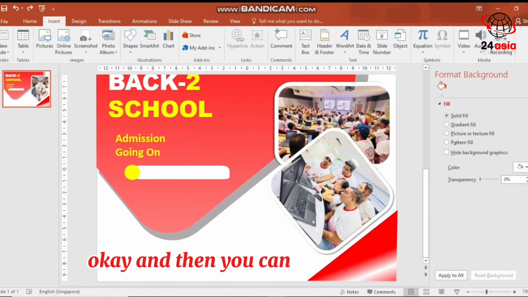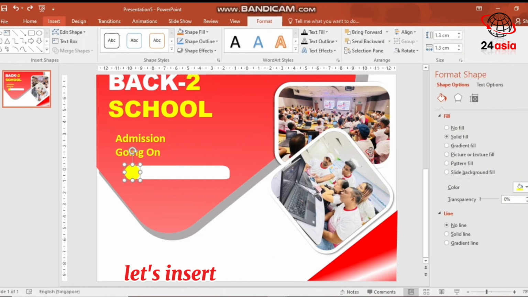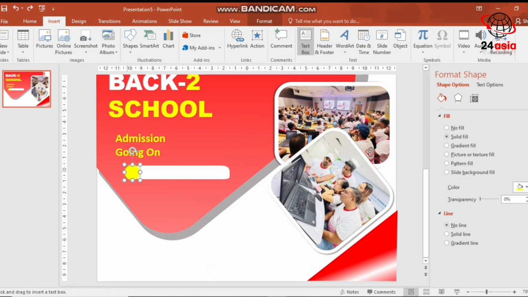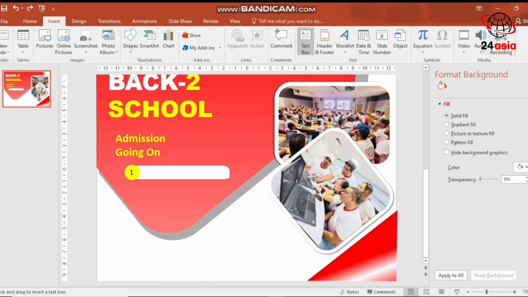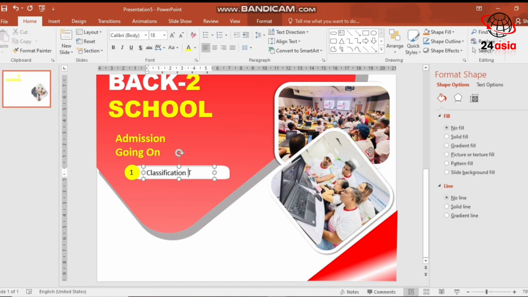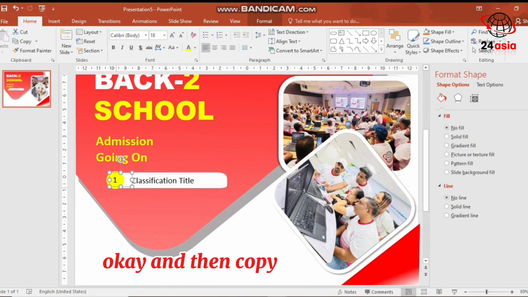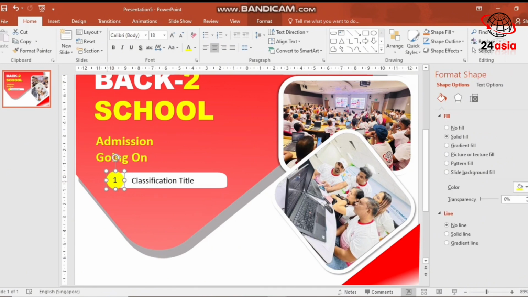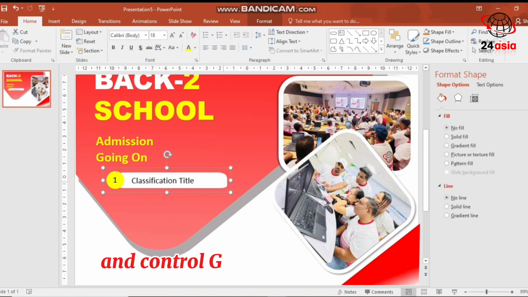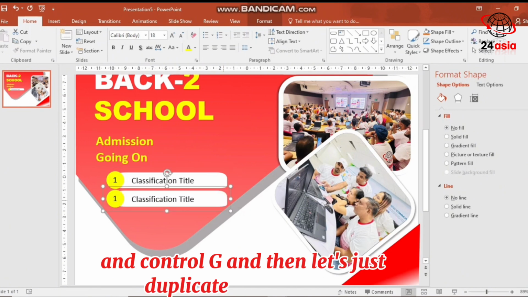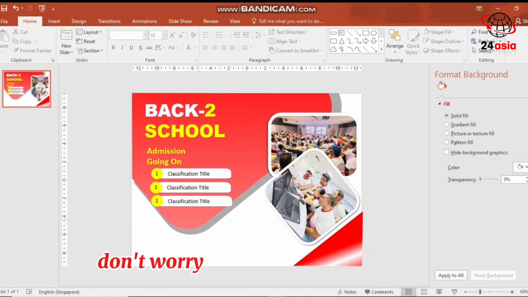Alright, and then you can write here. Let's insert another text box. Okay, and then copy it, duplicate everything. You can just either group it with Control G, and then let's just duplicate it two more times. Don't worry, that is okay.